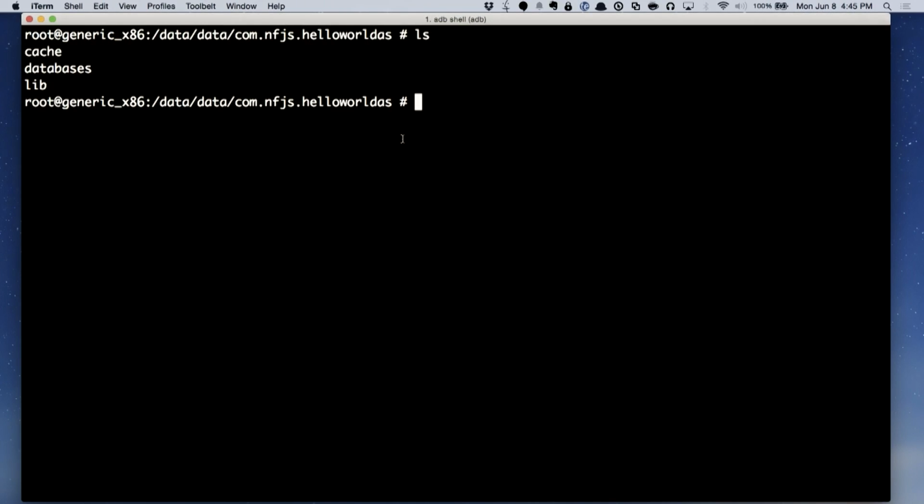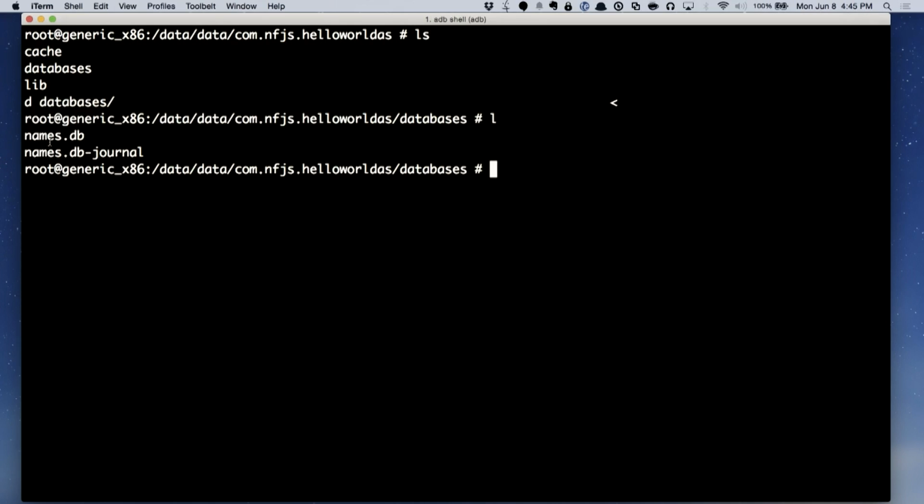You could see that I have cache and lib, and now I've got a folder called databases. If I go inside databases, you can see that I have a file called names.db, and then there's a second file called names.db-journal that has to do with changes to names.db. But names.db is the database itself.